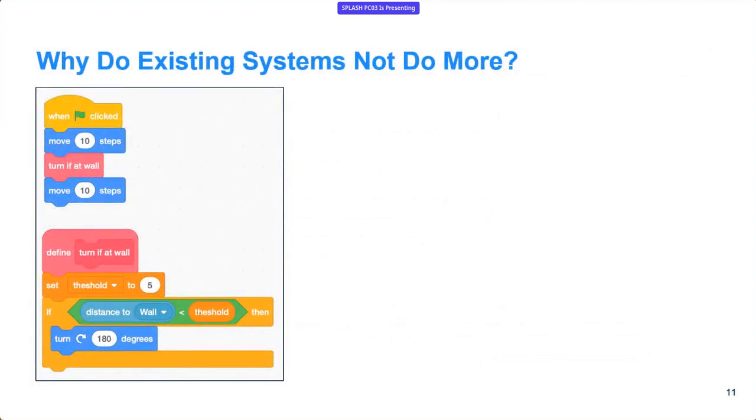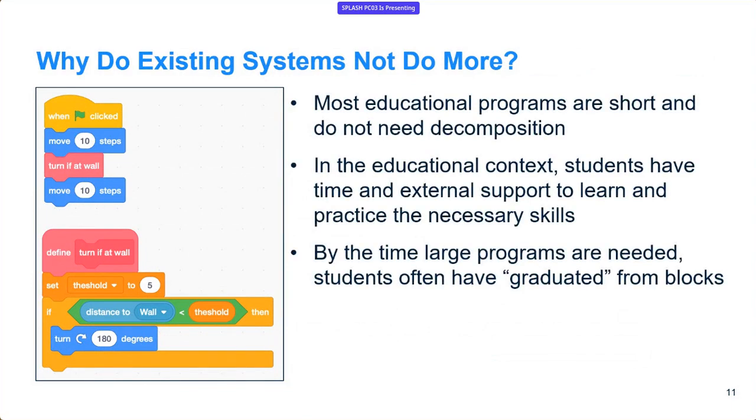So why do existing systems not just do more to support end users? There are some factors, and keep in mind, blocks are designed for education. Educational programs are often short code snippets where it's just about learning a specific programming feature. Often this code is quite short and you don't even need decomposition. Also, in this educational context, you have more time, you have practice, you have guidance quite often. There are tutorials that are all self-taught, but quite often you have an instructor who is teaching the course and giving you guidance on how to use these features.